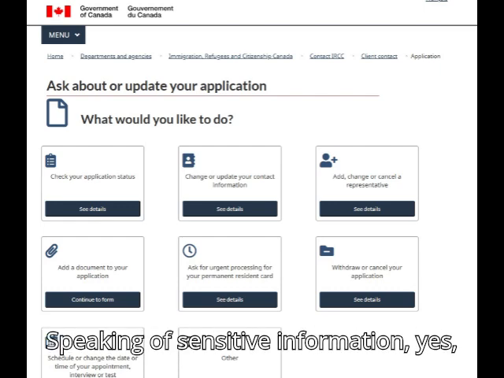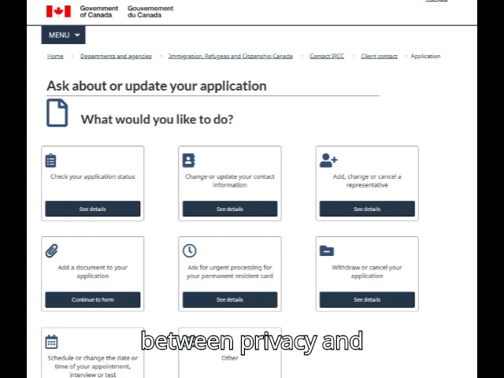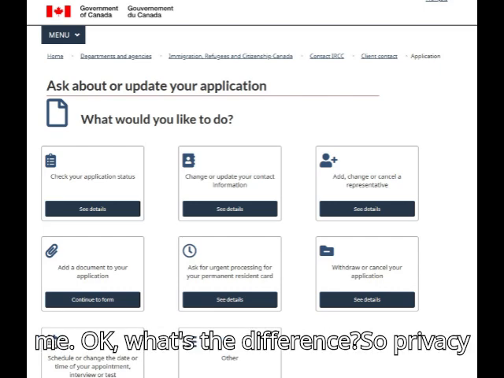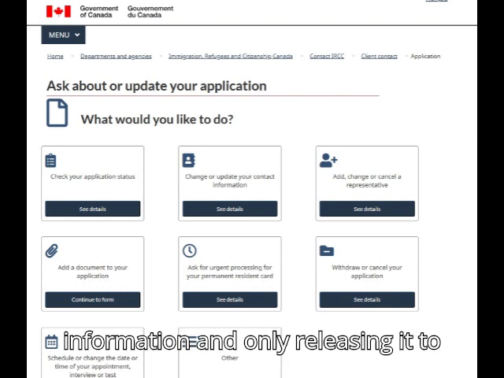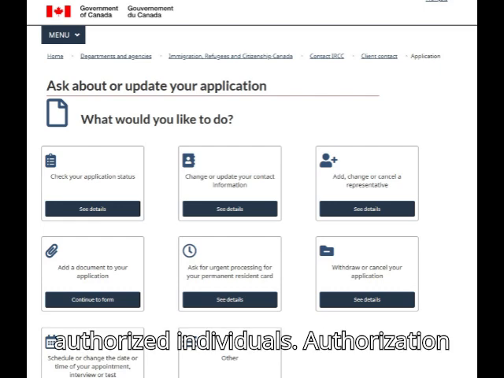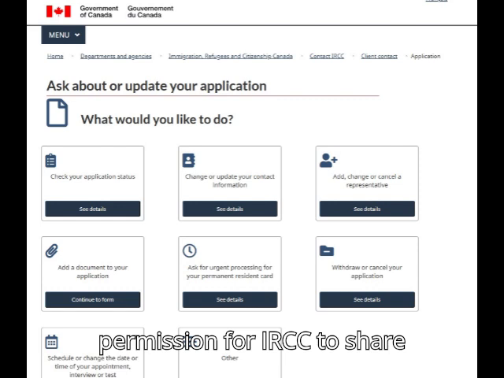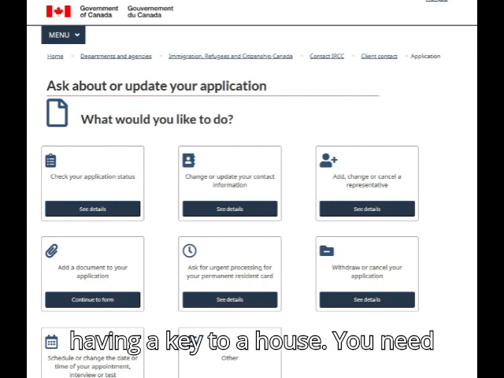Absolutely. And speaking of sensitive information, the guide makes a clear distinction between privacy and authorization. Okay, break this down for me. What's the difference? So privacy is all about protecting the client's information and only releasing it to authorized individuals. Authorization means someone has given legal permission for IRCC to share information from their file. Okay. It's like having a key to a house.